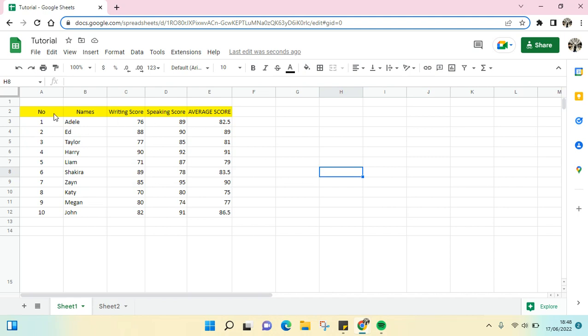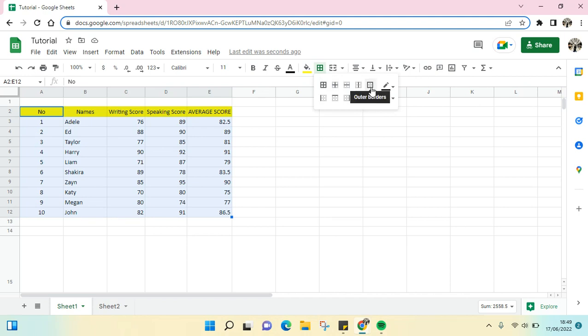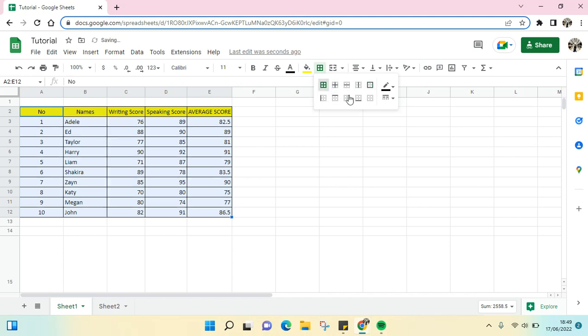First, select the range or the table that you want to add the border to, and then click the border button here. Just click on this and then choose the desired border. For example, if you want just the outer border, click on this. But if you want to have the whole border, just click all borders here, like so.